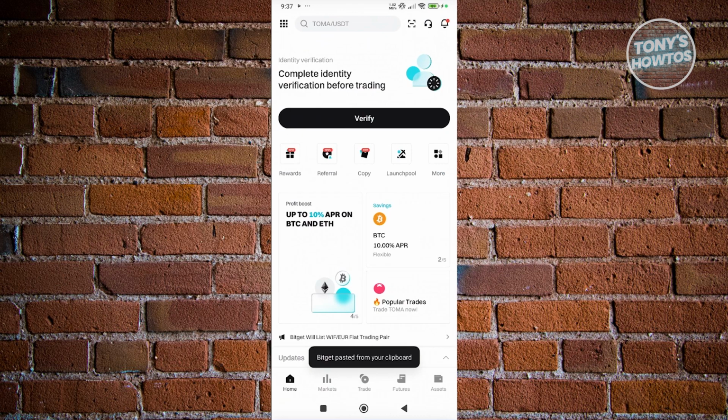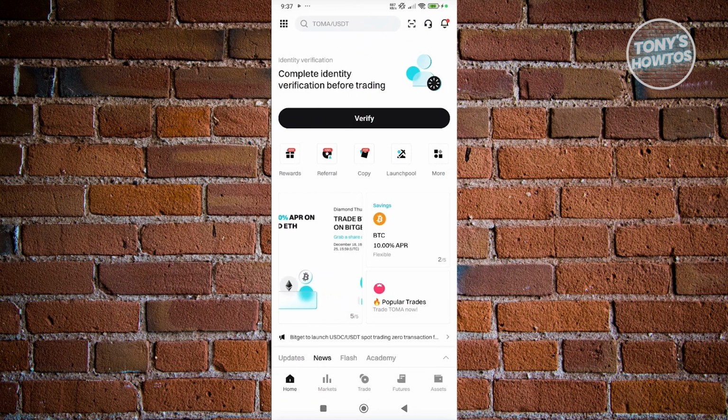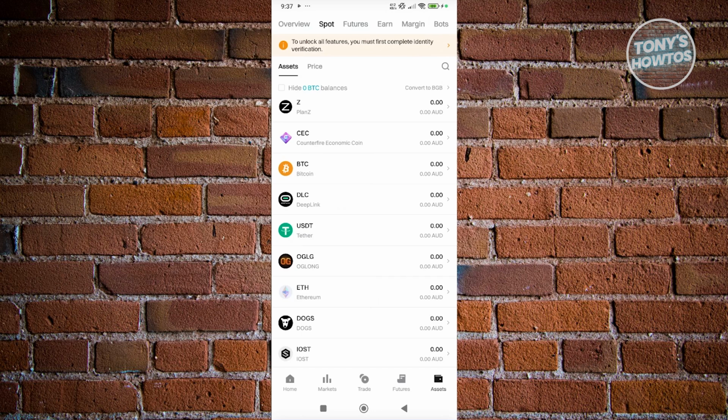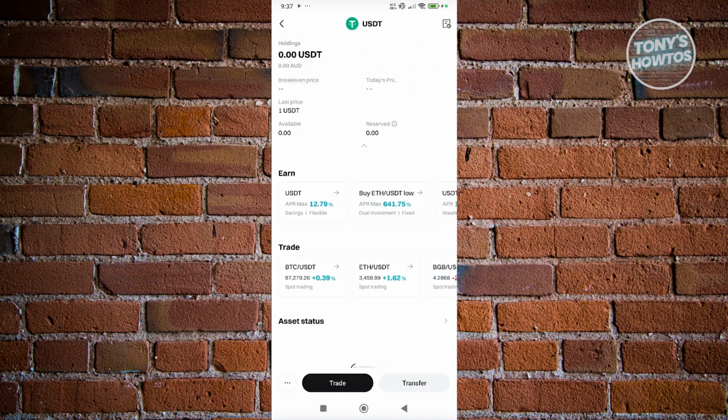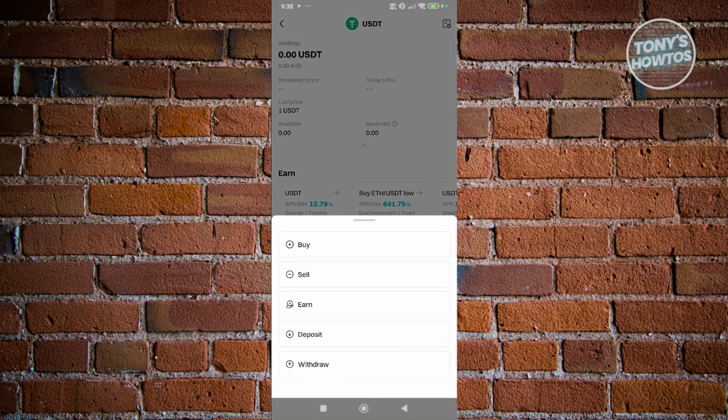Now, in our Bitget account, we need to go to assets at the bottom right here. And in here, you want to look for USDT. Now, we need to click on the withdraw option. If you don't see the withdraw option here, click on the three dotted option at the bottom left of your screen, and from here, just choose withdraw.